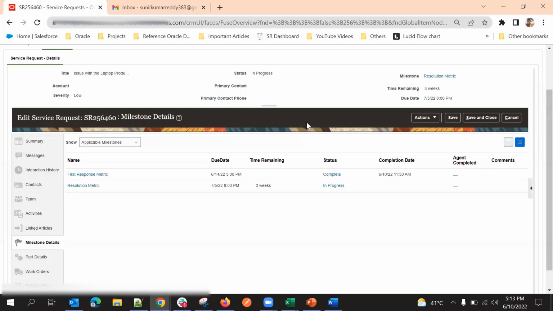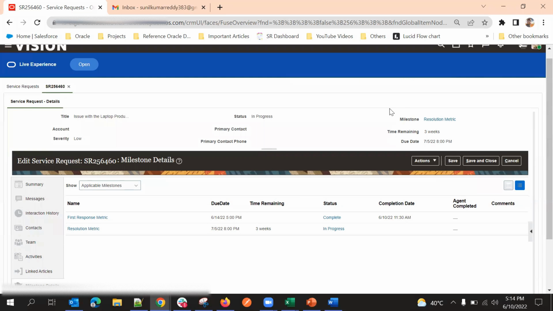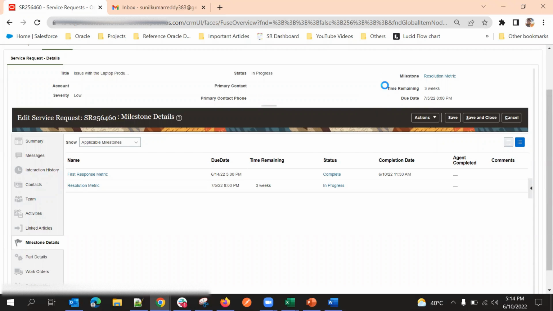So if it is a product defect, then maybe we can work for some long time. But if it is an issue that can be fixed within 2 days, it should be resolved as soon as possible. So based on that category or different parameters, we can define the SLA. So for what type of service request, at what time I need to complete it, so that I can specify. Based on that, my milestones will be triggering.